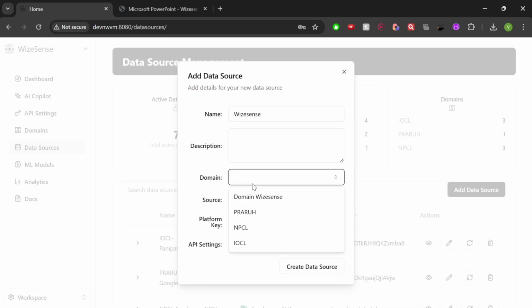When creating the data source, you must select a domain. For instance, we can choose the Wizesense domain, which ensures the data is tied to the correct domain. You can create multiple data sources within a domain, but each data source must be linked to a specific domain.